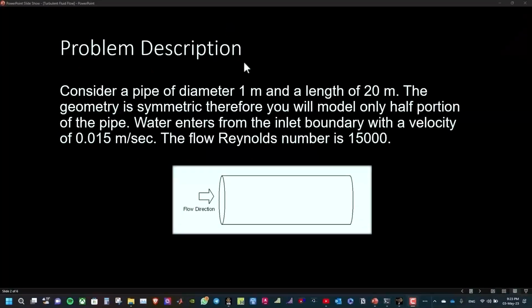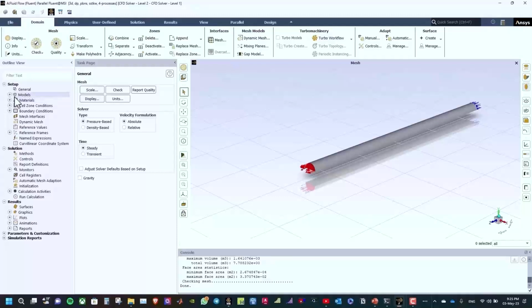Now regarding the problem description, consider a pipe of diameter 1 meter and a length of 20 meter. The geometry is symmetric, therefore we can model only half portion of the pipe. Water enters from the inlet boundary with a velocity of 0.015 meter per second. The flow Reynolds number is 15,000. So based on this Reynolds number, we will model a turbulent fluid flow.